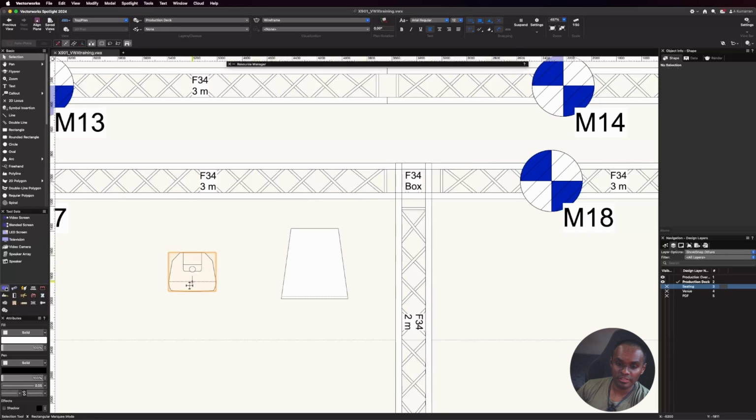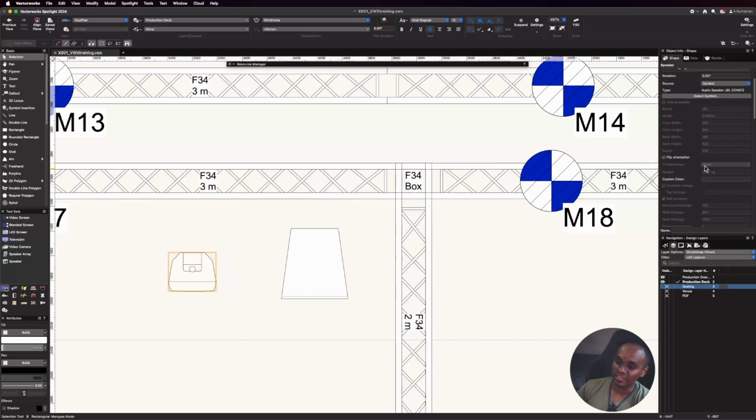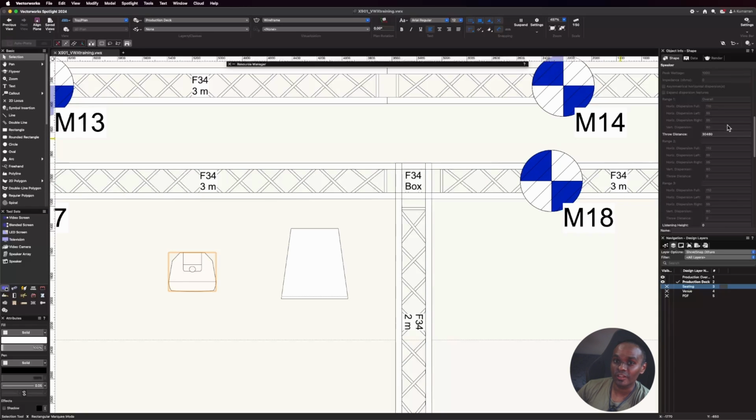Okay, so with the speaker symbol selected, in the object info palette, you can see that the only option I have to modify is to flip my orientation. And what that does is it flips the speaker on its side, which would be really useful if you're using it as a monitor speaker. We're not doing that, so I'm just going to leave it as it is. Okay. The other technical data within the object info palette is mostly grayed out. It's a manufacturer given set of specifications. If you scroll down further, you do have an option of changing the type of support.